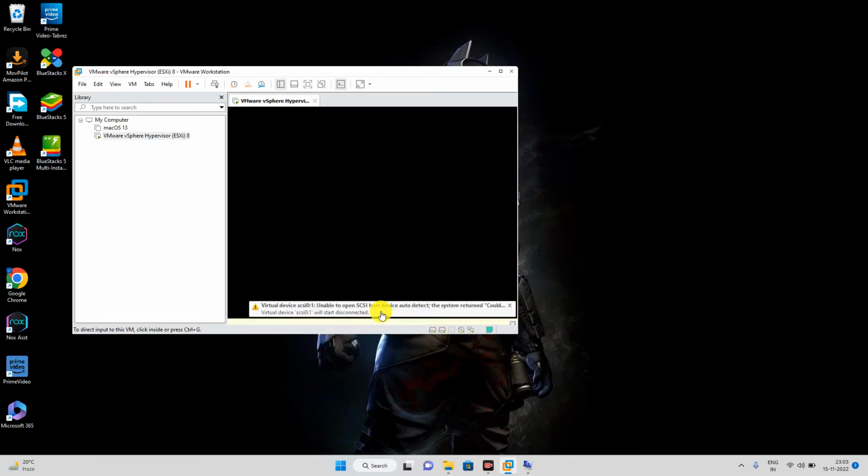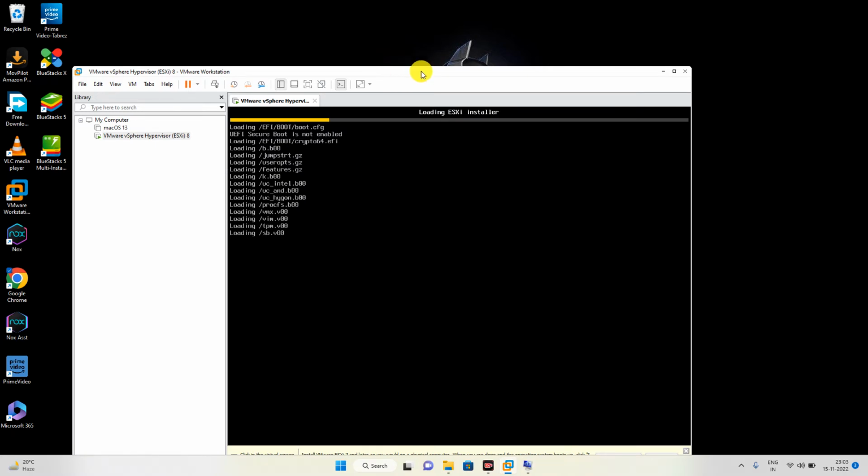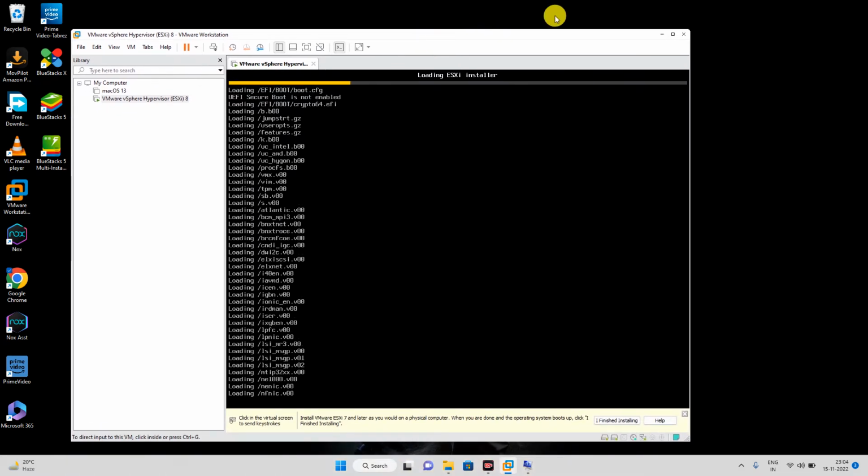So this is the first screen. Yes, the ISO has already been mounted and it has started to boot. This is the first screen you see once your VMware hypervisor is ready to install.